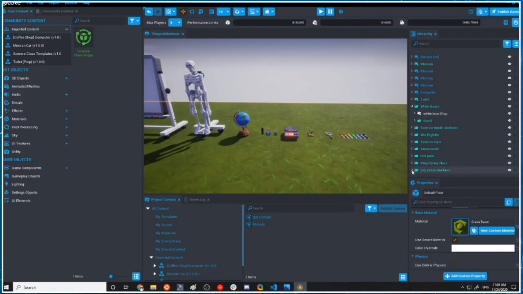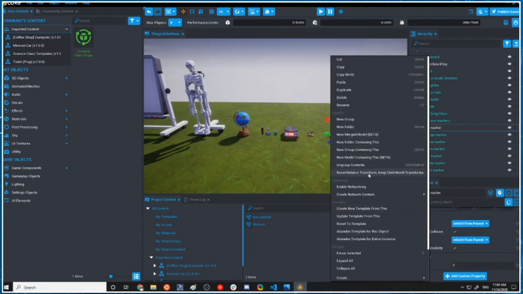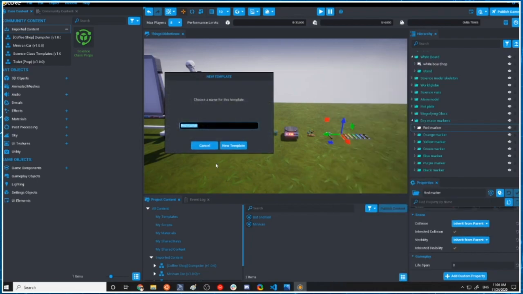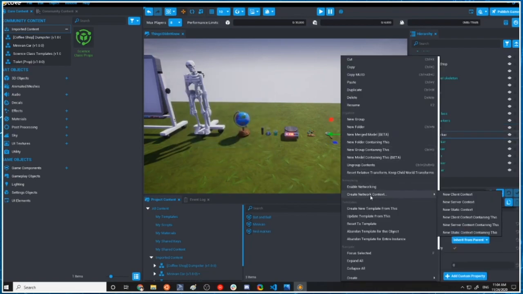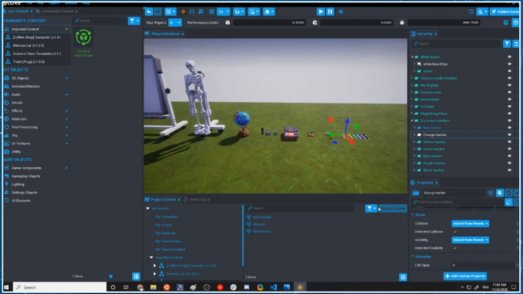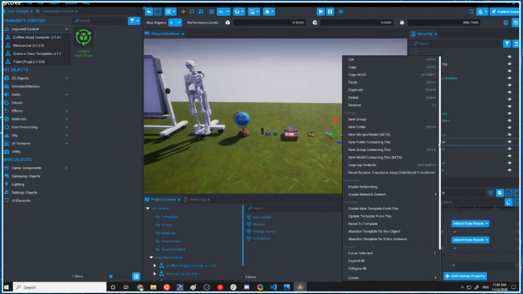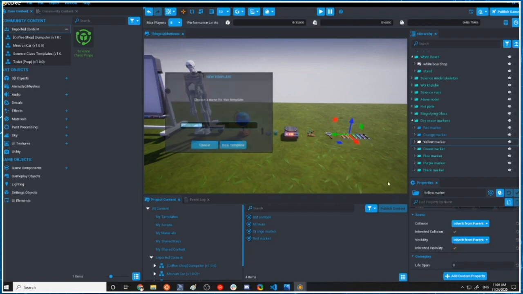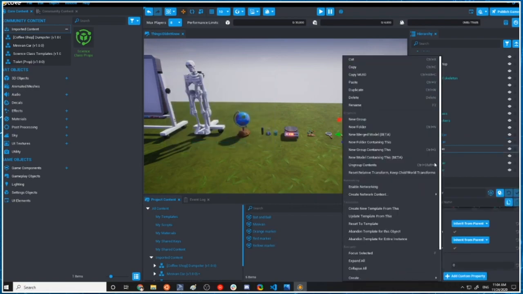Let's look at the dry erase markers. Let's make a template pack of dry erase markers. So what I'm going to do is create templates for all of these. I'm going to say, create new template from this, keep the name, create new template from this, keep the name, create new template from this. You get the flow, you folks.